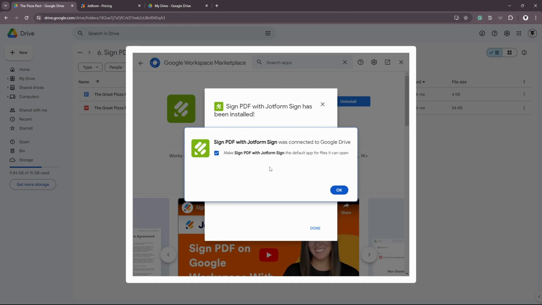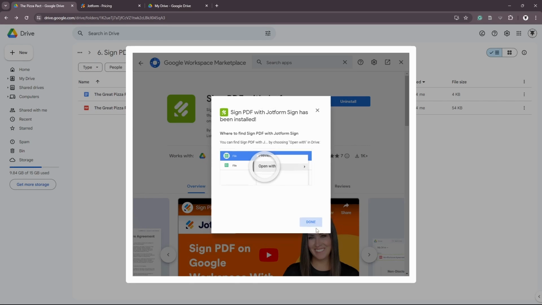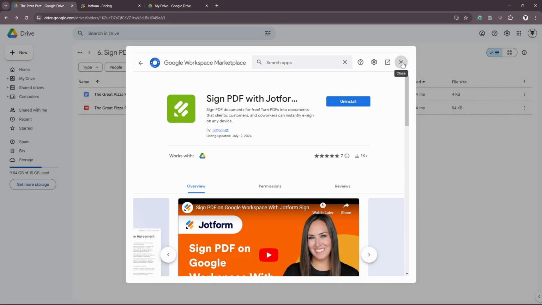Here we have an option to make Sign PDF with Jotform Sign the default app for files it can open. I'm not going to click on this because some PDF files I don't necessarily want to open in Sign PDF with Jotform Sign. So I'm unchecking that and click on OK. And then we're going to hit done. And then we'll go ahead and close this.